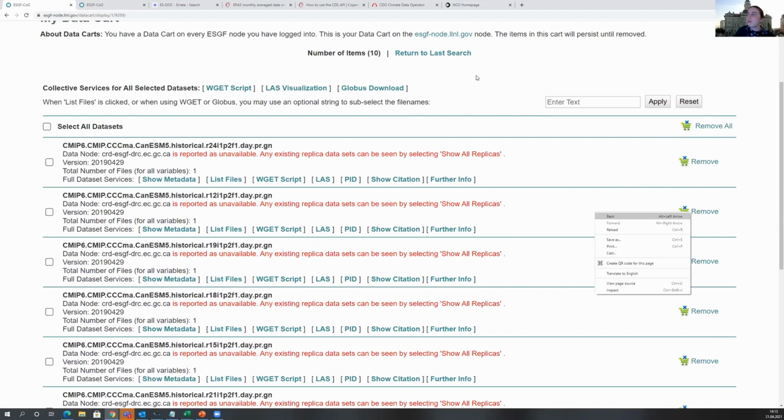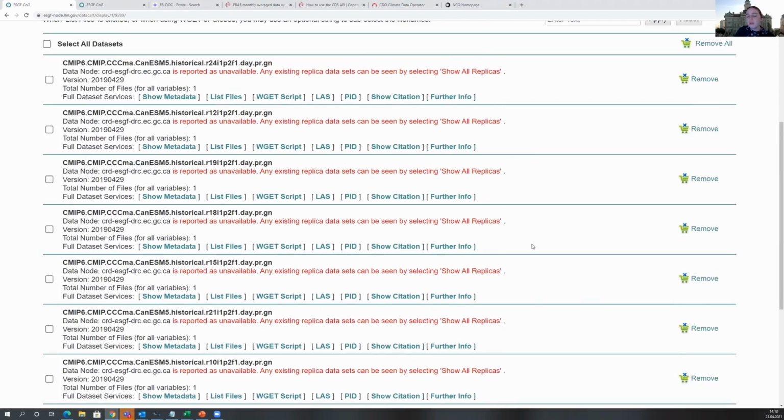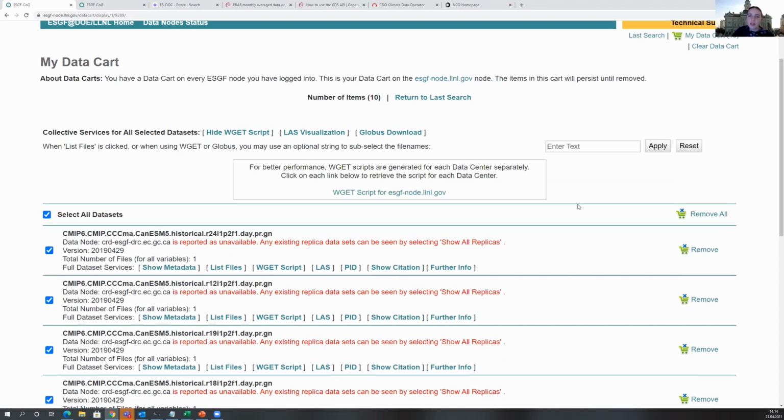So here, all the data that I have added to my data cart are here. And with your data cart, you have several different options. You can, for instance, toggle one or more data sets. You can even toggle all of them. And instead of clicking every file and doing an HTTP download, you can get a script that will download all of the files that you've toggled for you.